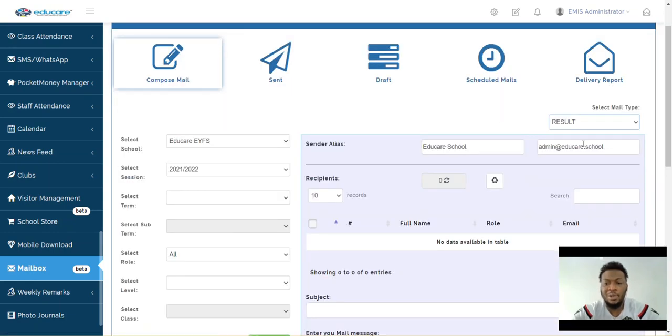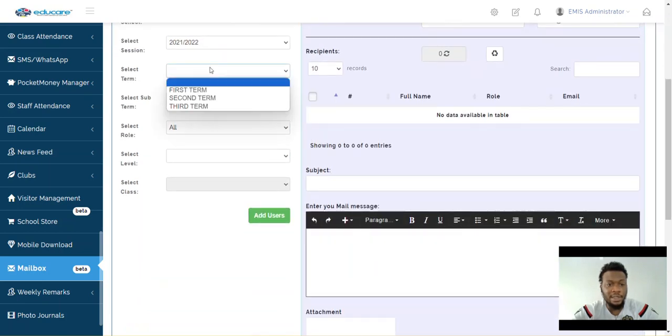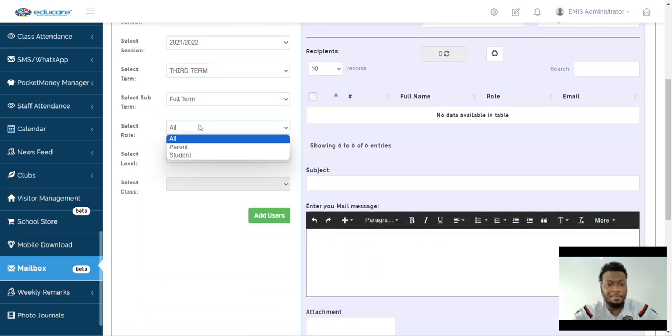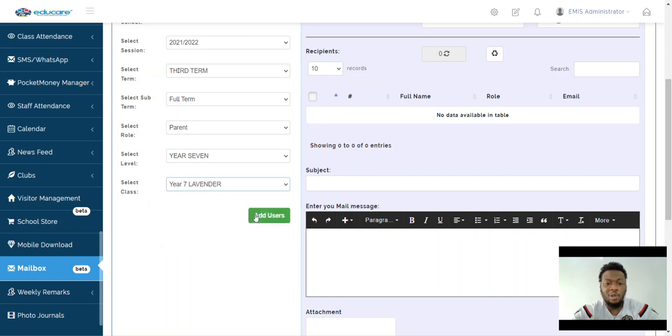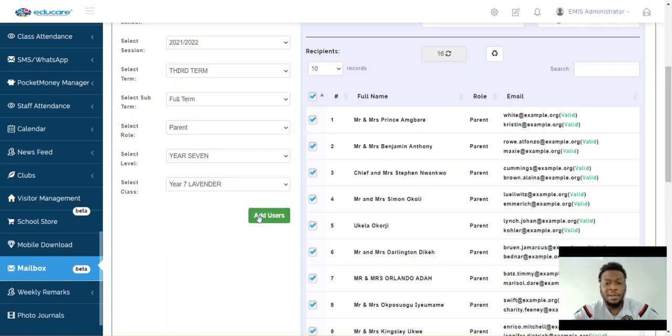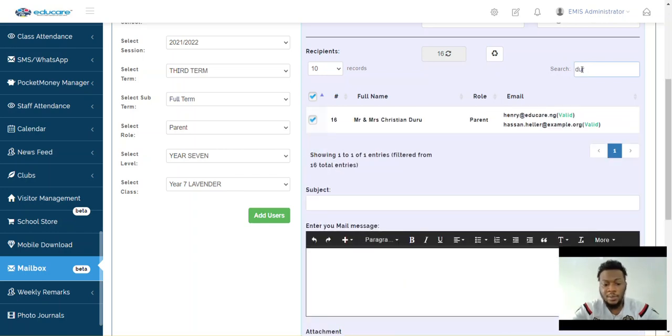So how the result mail works is you can use the system to send out the reports, a PDF copy of the results directly to your parents' email. So for instance, I want to send out PDF copy of reports. So I'm going to select the term, probably third term, full term. I'm sending this to parents for year 7, Lavender. So already I added my email as a parent email. So if I search for that parent Duru, so if you can see Mr. and Mrs. Christian Duru, you notice I added my email to be that parent email.